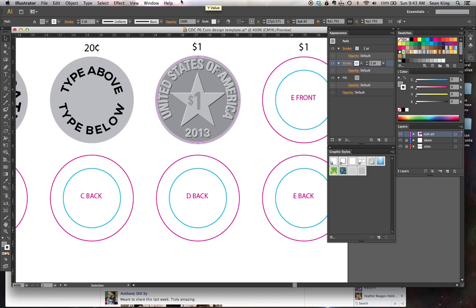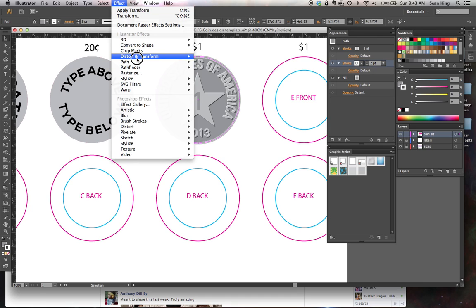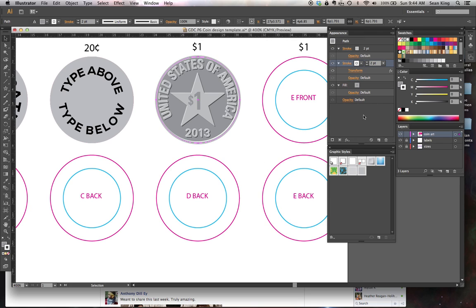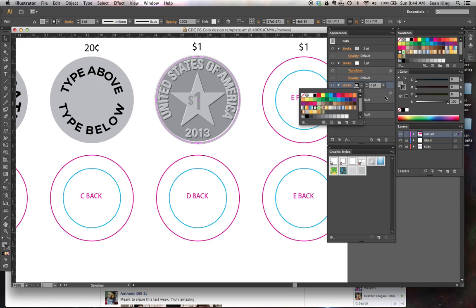make that white, effect, distort and transform, 0p minus 0.5, 0p minus 0.5. So that gives me my highlight, and let's duplicate this again to give me a shadow.